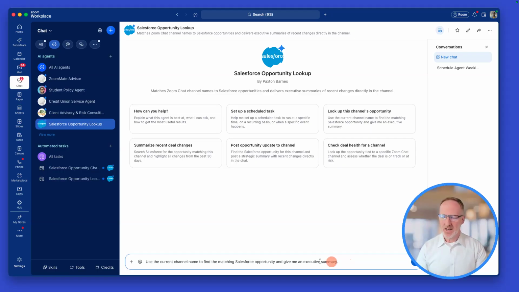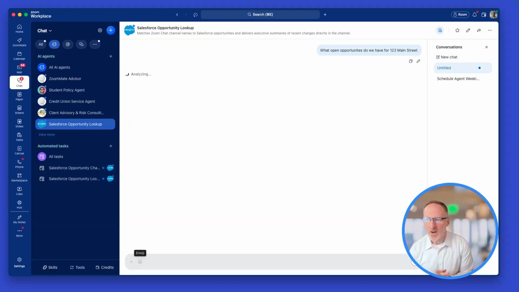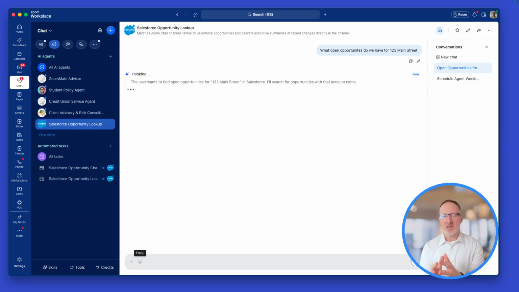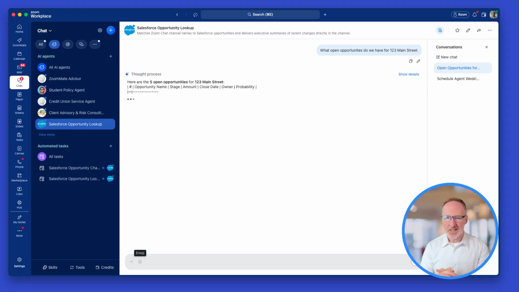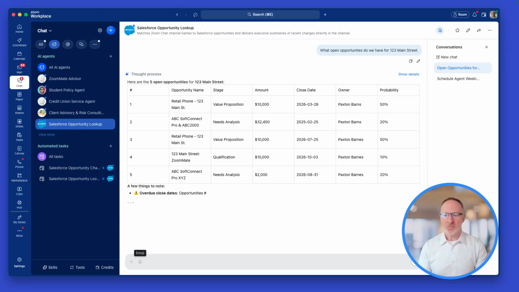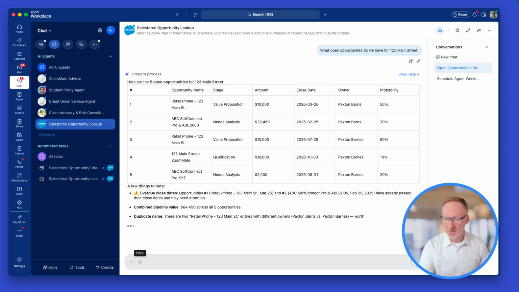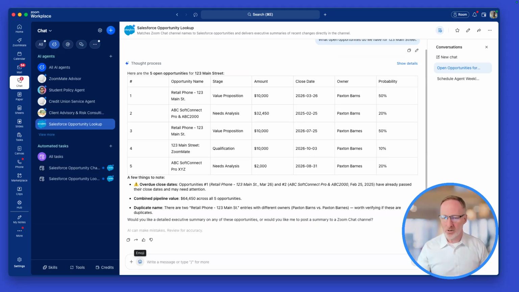In this case, we're just going to ask what open opportunities do we have for 123 Main Street? This is just a demo that I do on a regular basis. Because this system has access to Salesforce, in this particular case, it is a very powerful tool that allows me to quickly, just by simply asking, access all of those particular opportunities.